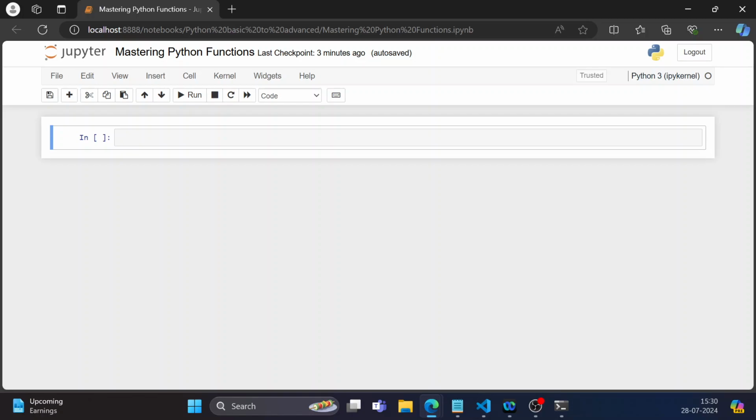So let's start with the basic syntax of a function. In Python, we define a function using the def keyword followed by the function name and the parenthesis. Inside the parenthesis, we can specify any parameters the function might take. The function body is indented and contains the code that runs when the function is called. So let's see how to create a function.